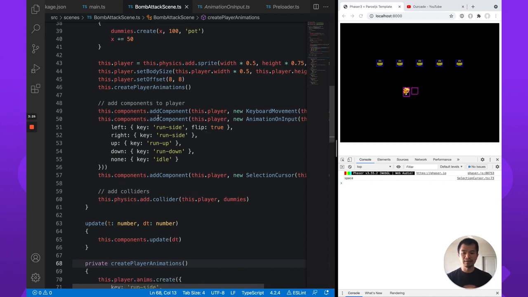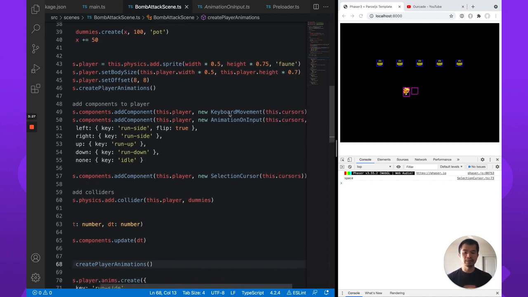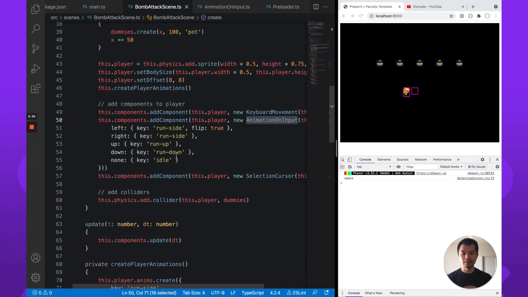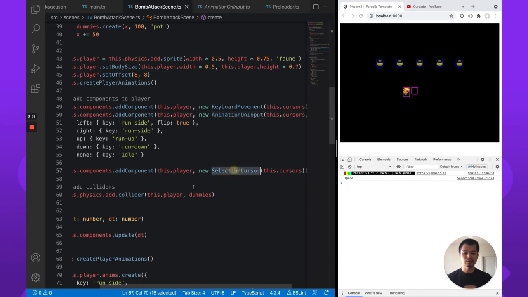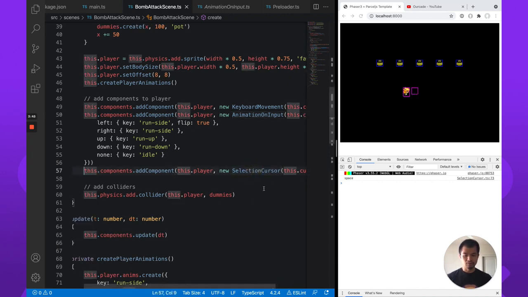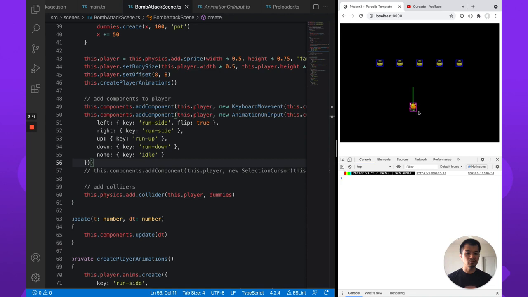And so here we're adding components to the player. So this is how we're handling keyboard movement, the animations to use depending on which input you're doing. So, you know, the up arrow key, the left arrow key, etc. So we set that up here. So these are reusable components. Here's a selection cursor component. So this is where this box comes from. So just a demo, if we just remove this component, our player no longer has a selection cursor box, but everything else, of course, moves.